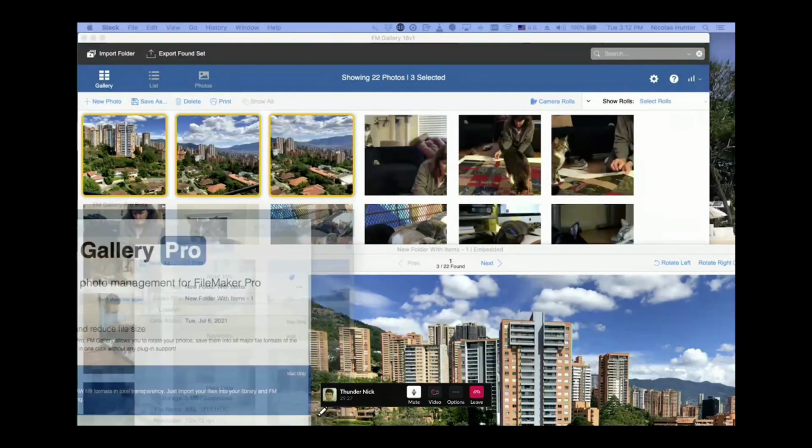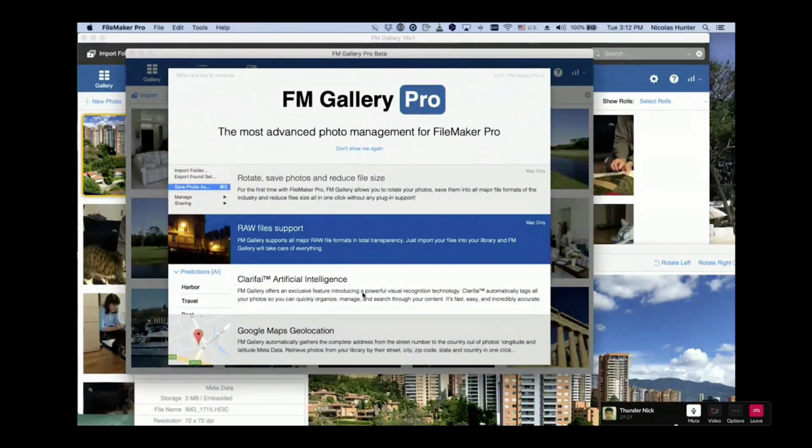And again, this will be a version of FM Gallery with the support of many things, not only the raw format. So I'm going to show you that right quick. Before we start, I'm going to share my screen so you can see it. And I'm going to show you FM Gallery Pro.